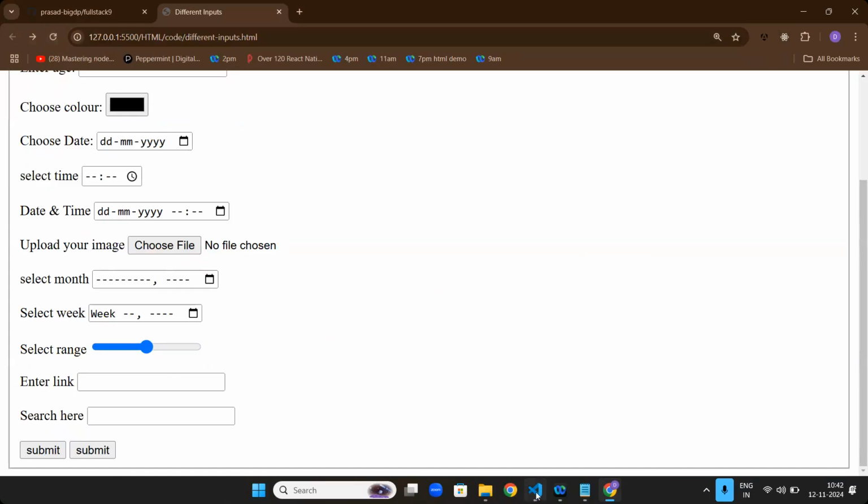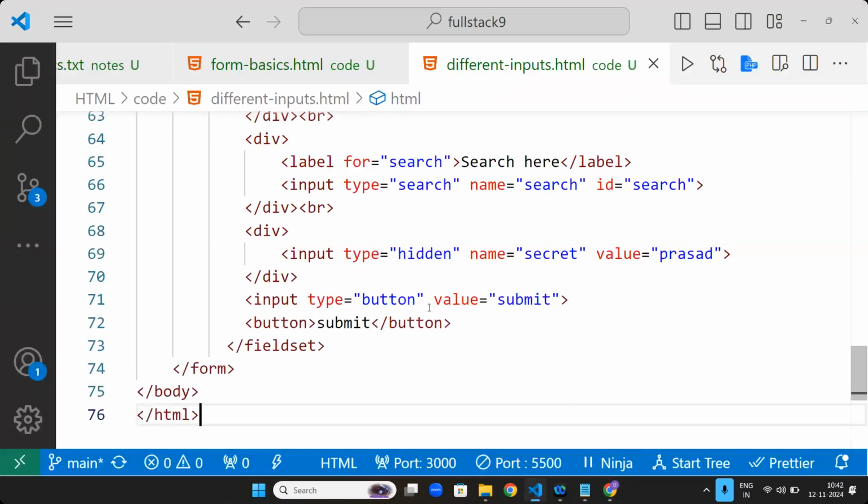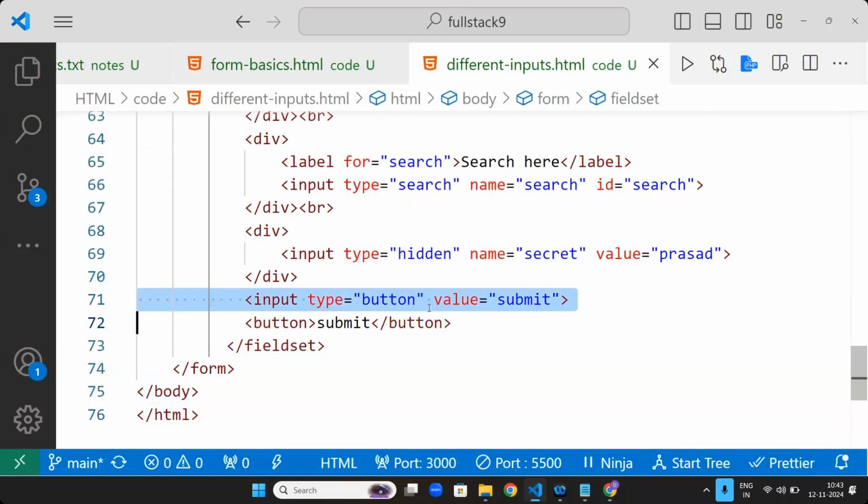The difference is, first, input is a self-closing tag. If you want to write submit, you have to write it in value. But this button is like a normal tag, so you will write it in the middle. Second, both are actually the same, both are actually input type equals to button only.